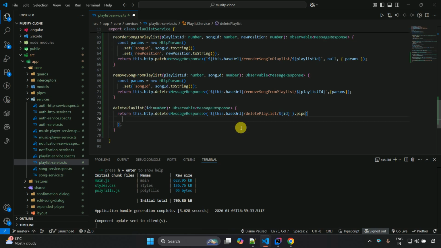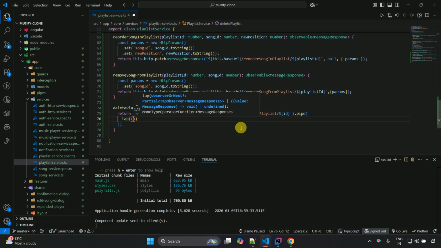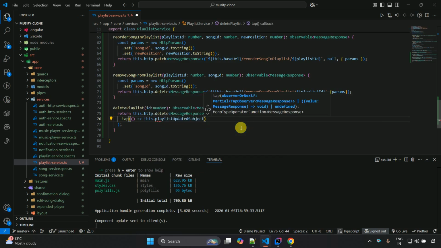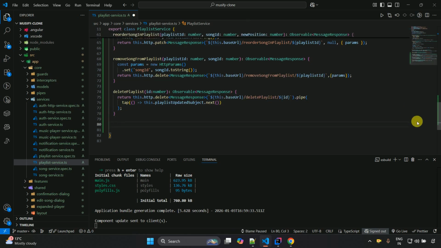Inside the pipe here we have to just write tap and two parentheses, and inside one we have to write this.playlistUpdateSubject.next, and this method is also completed. Now the next method is to update playlist privacy, so making it from private to public and public to private. So that change we want to do here.